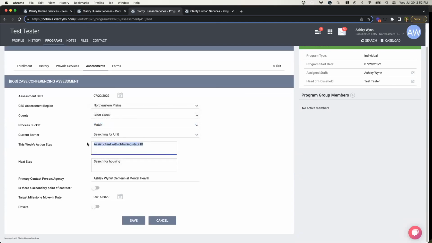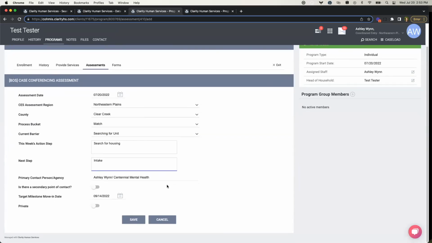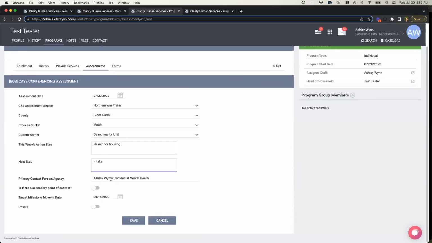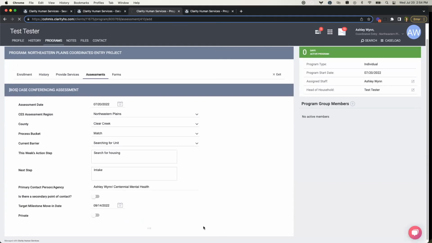So this week's action step is no longer to assist the client with a state ID. It's going to be to search for housing. And then the next step would be intake. You can keep your same contact person; it's going to carry all that information over. You can keep the target milestone move-in date or keep adjusting that as needed, and then click save.